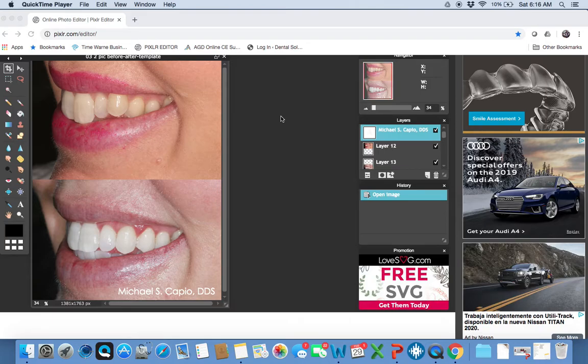Today I'm going to show you how to make a before-after picture. You may want to do this for your website or for your office to open up and show patients samples of your work. You may want to do it for uploading online to Facebook or you name it. Anytime you want to see a before-after photo.